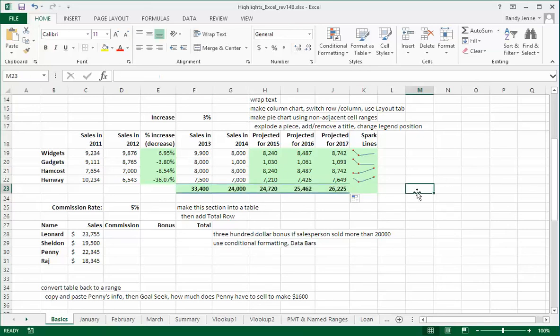Now if I click somewhere else, you can see that it puts a nice blue line over top and a double blue line at the bottom to emphasize the totals.